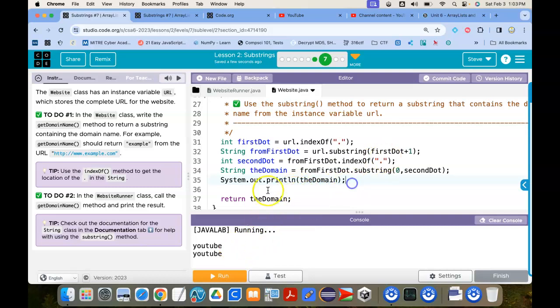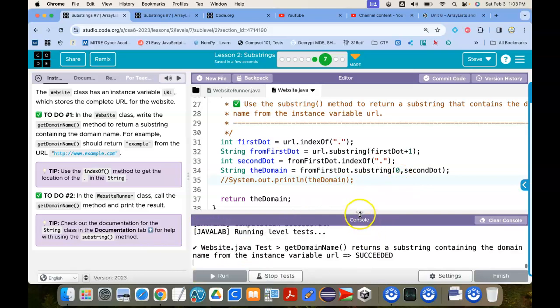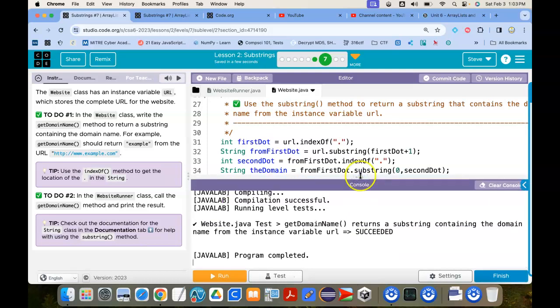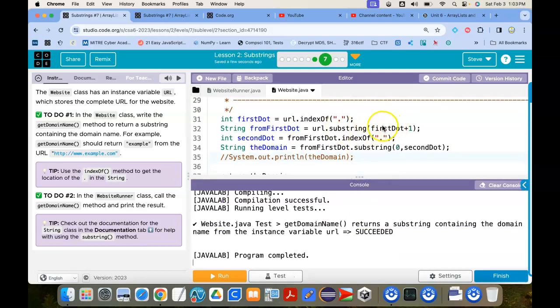And so let me comment that puppy out and see if this works now. That was weird. I didn't think about that. So it returns YouTube, which is what it should have done. Let's run the test, see if it runs okay on the test. That was it. So I just needed to go first dot plus one to make that work out. So that's taking a short video and making it a long one.